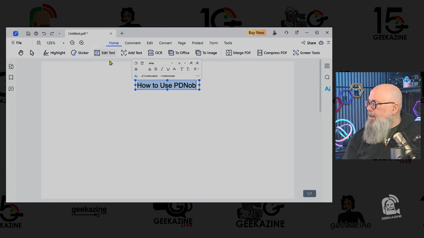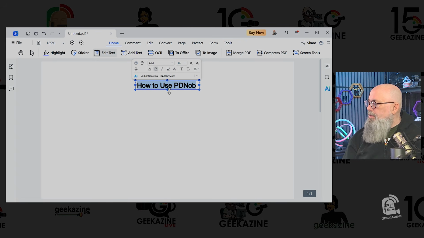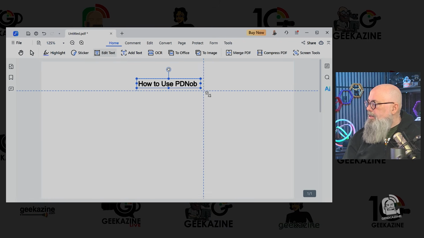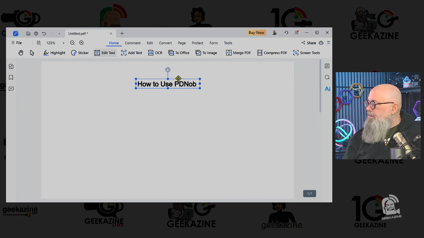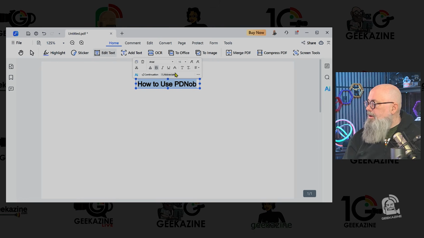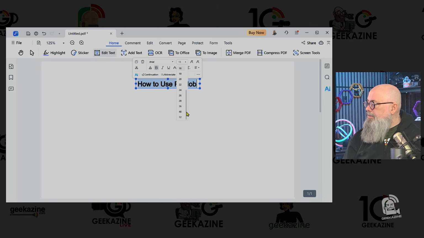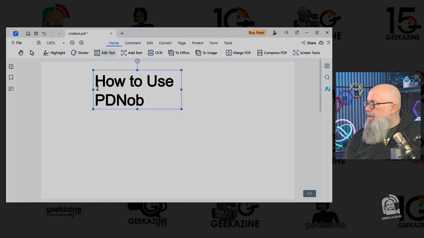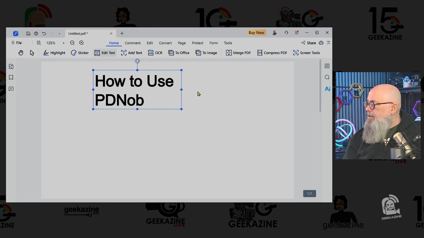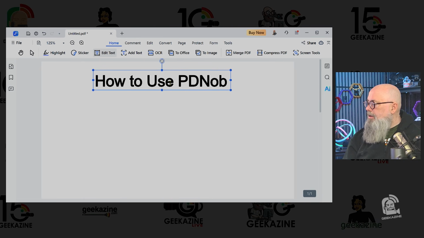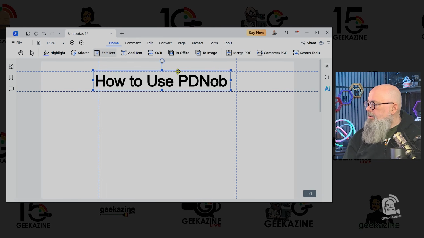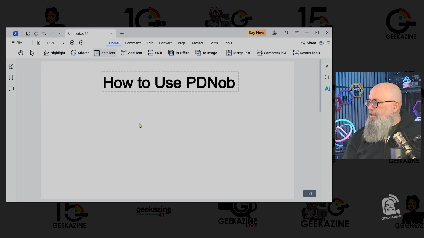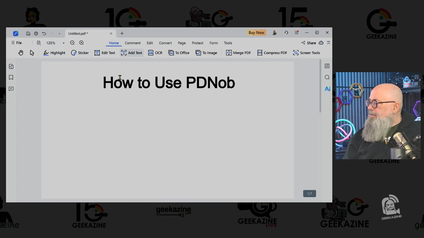So we'll go ahead and highlight the whole thing. We want to bold it. We want to make it a little bit bigger, or we want to bring it down a little bit. Let's bring it back up. Let's make it bigger. Whoops. Bring it back up. And we have to make it bigger by making the size bigger. So let's bring it up to like a 36. Resize it so it's one line. There we go. And then center it to where we need. So now we have how to use PDNob.